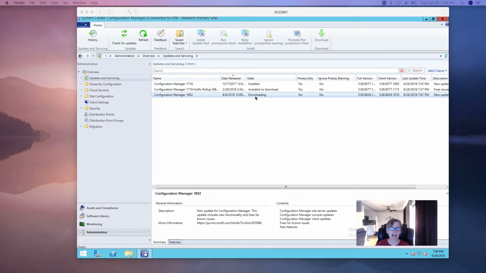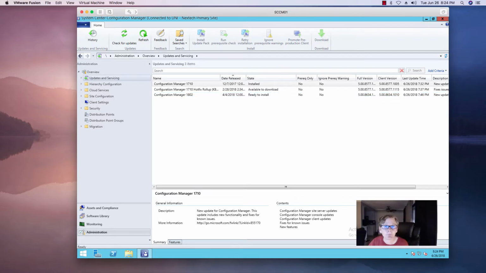Now if it gets stuck in the downloading state, normally what I do is I just restart the SMS Executive on the primary site server and it should refresh everything. So I'm going to let this download and I'll be right back. Okay, once it's finished downloading, you'll see that it's ready to install.